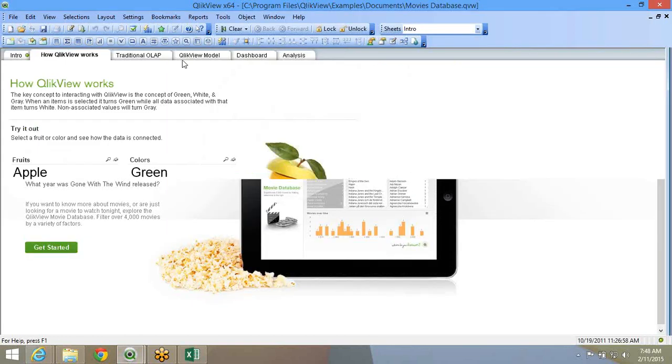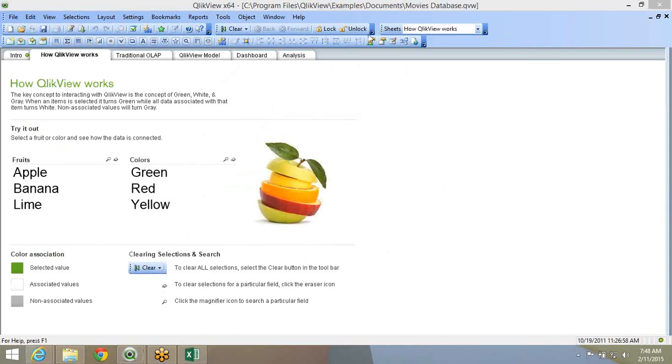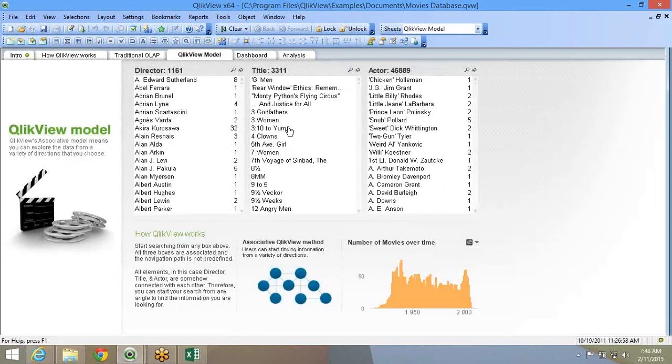Your example is nothing but simple. It's like this movie database. One director, multiple titles, one title, multiple actors. One actor, multiple directors, multiple titles, right? So your example is something like this.